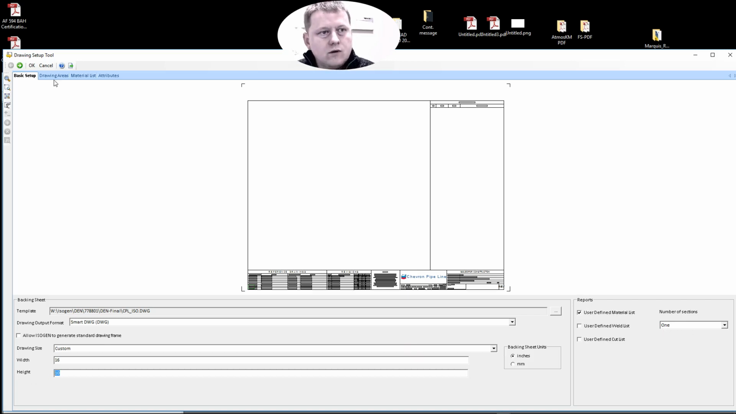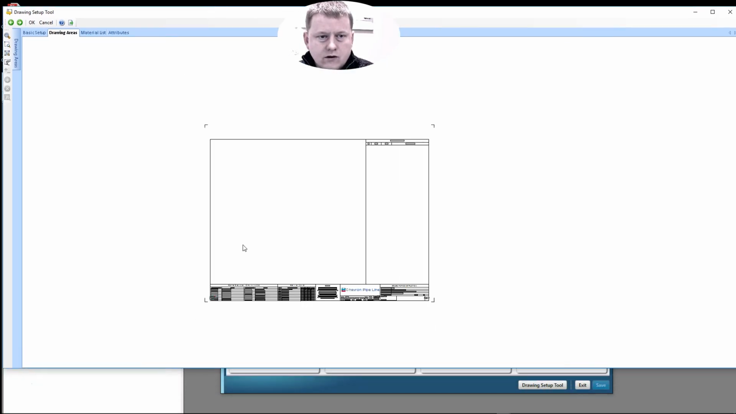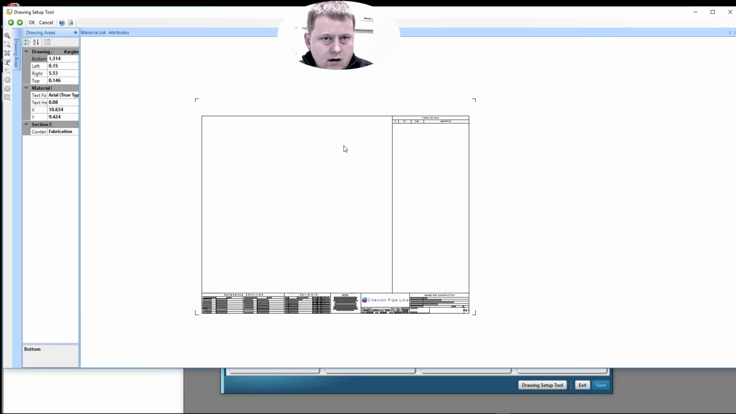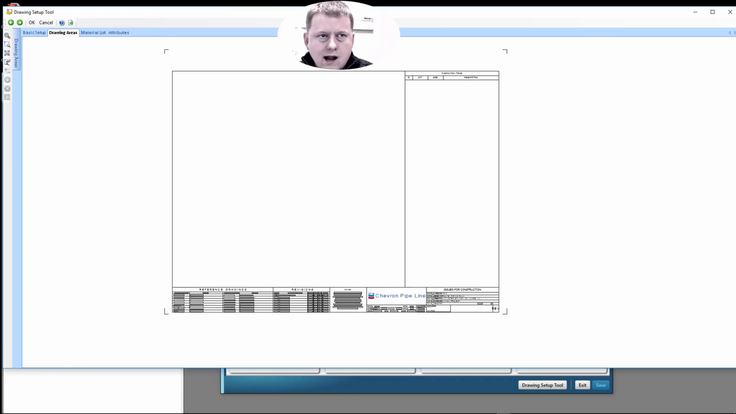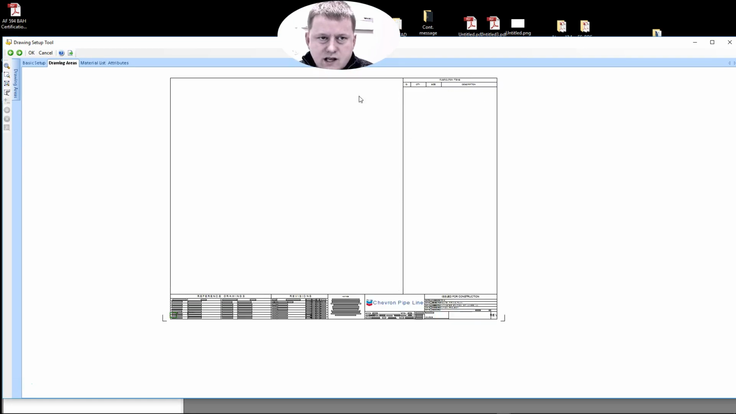Okay. Now up here we have 3 to 4 tabs. We have basic setup, drawing area, material list, and attributes. We're going to go ahead and jump to the next section, which is drawing areas. Okay. In here you can see we have our areas, and they should be showing up with highlights, but right now it's not. Typically what you would see here is the representation of 2 different hatched areas that are shaped. This area should be showing like a red or a green, and this one should be showing red or green to define where the drawing is generated and where the bill of material is laid out.